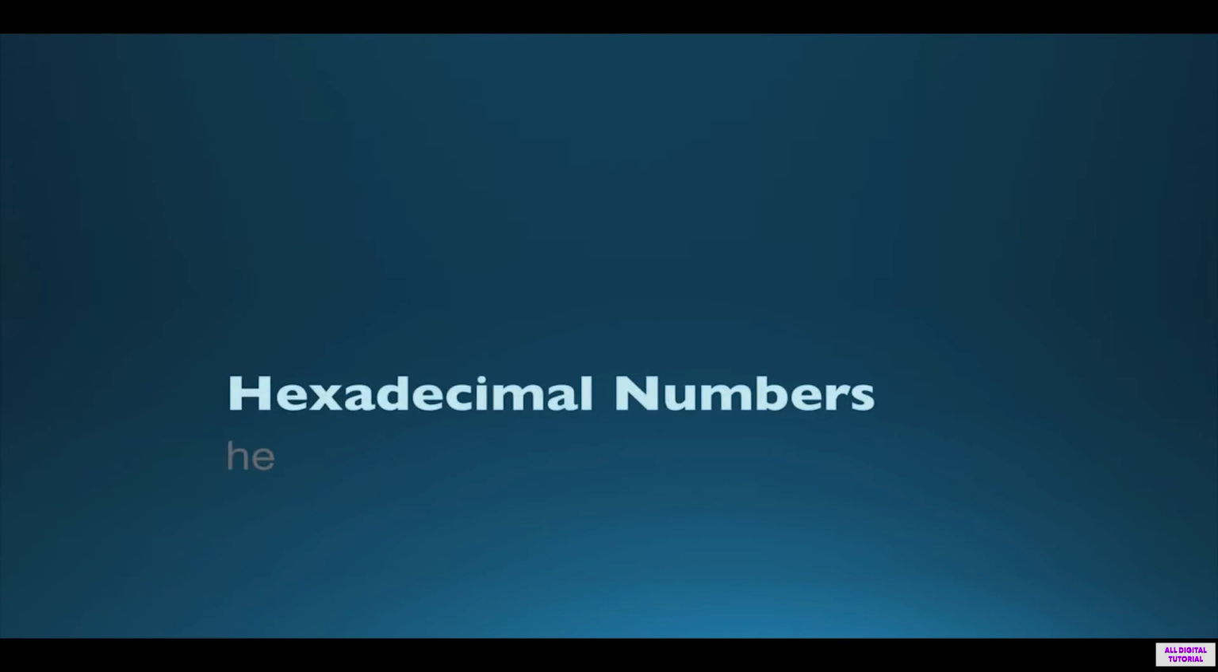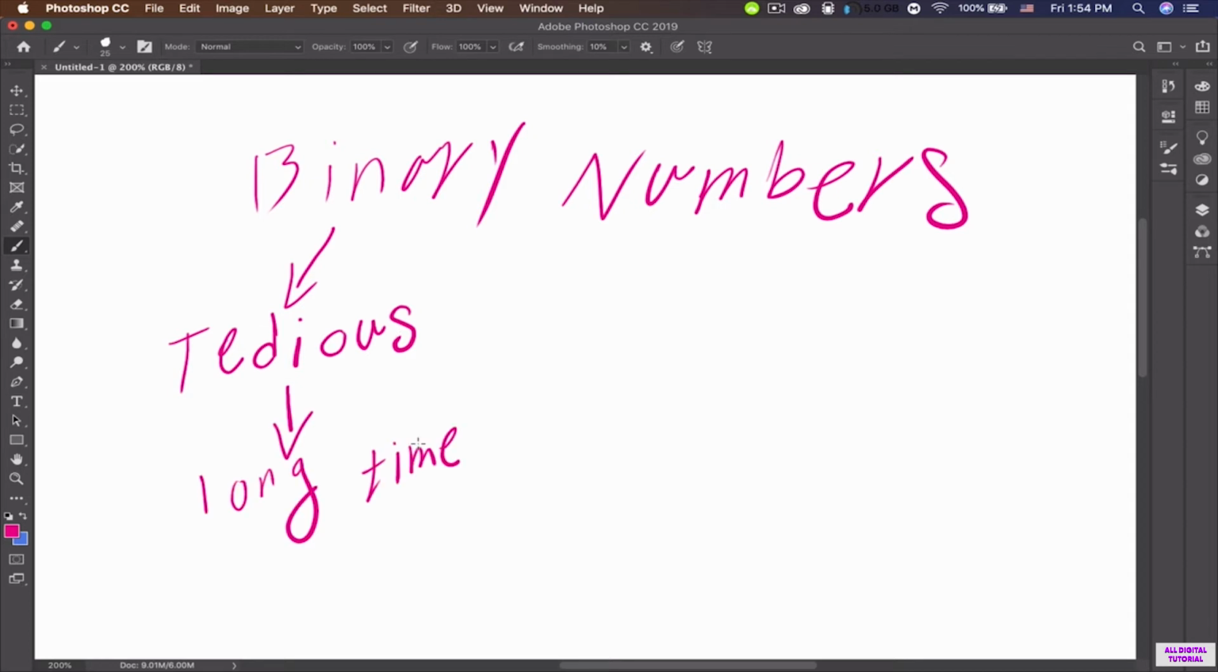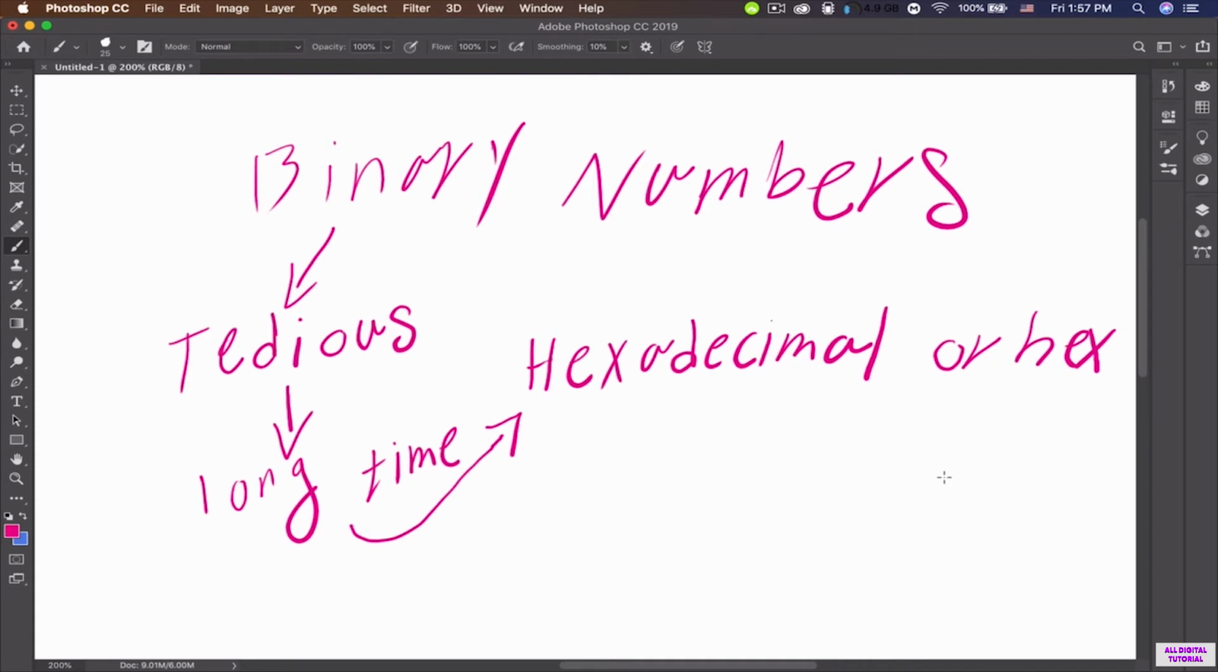Hi there, now that you have learned about binary numbers, it's time to learn about hexadecimal numbers, or hex. Let me give you some points about binary numbers and their disadvantages. First of all, working with binary numbers is quite tedious because it takes a long time to write or type them. Because of this, in computer programming, we use another number format named hexadecimal, or hex, which is base 16.